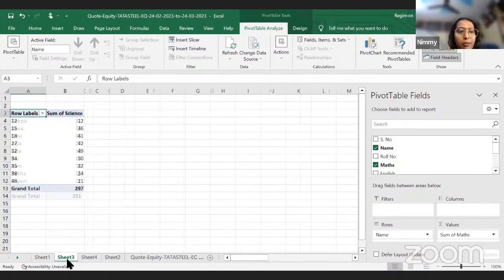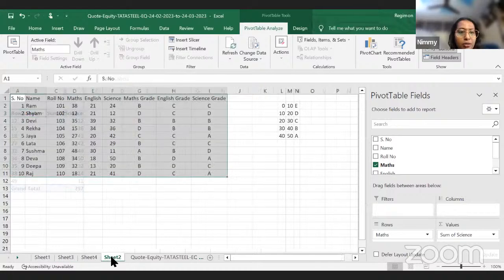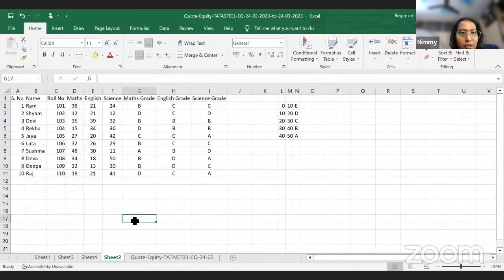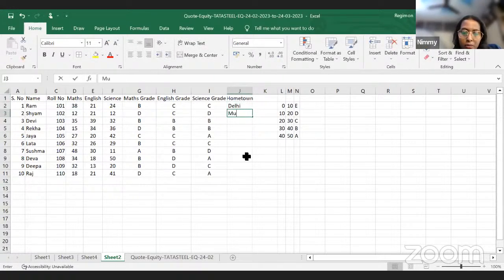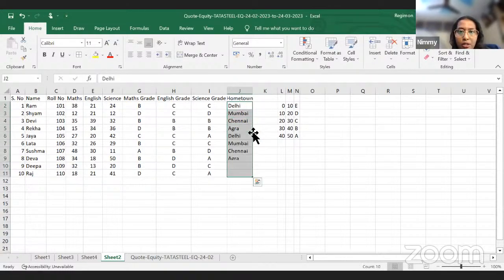See here, it's a pretty big sheet. Okay, like where did it go? Yes, this is a big sheet. Now, of course, in Excel, the beauty is that you have different ways of analyzing the data and looking at it. Okay. Now, let me put one parameter. Let me put hometown. Okay. So I say Delhi, Mumbai, Chennai. Give me one more city. Agra. Okay. And let's just repeat this.